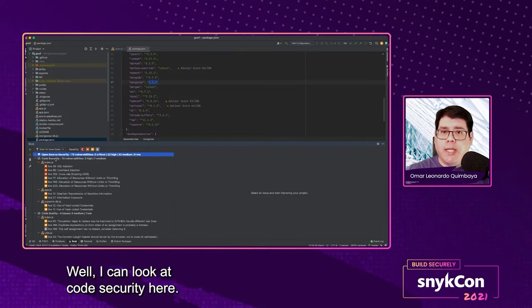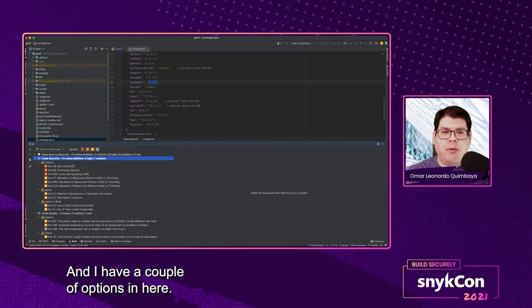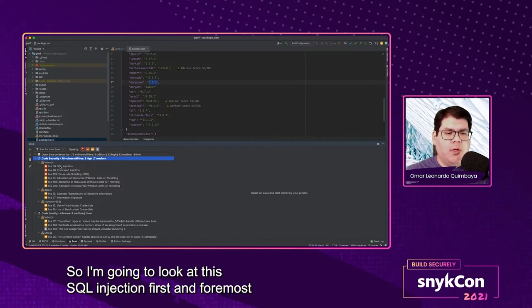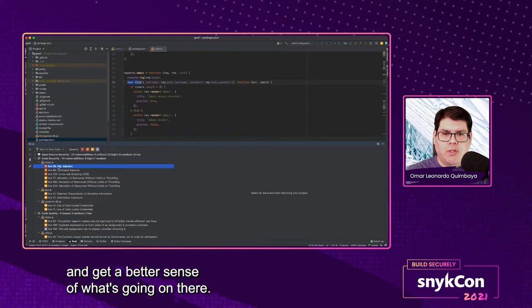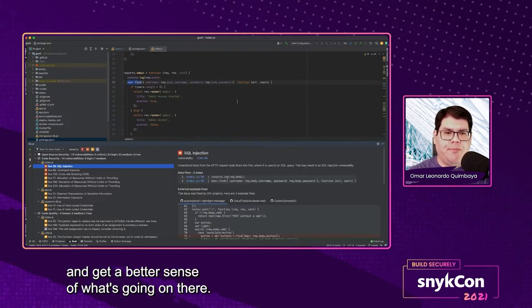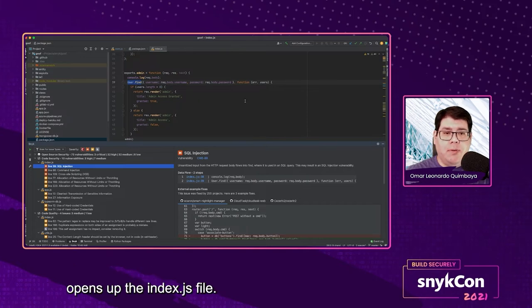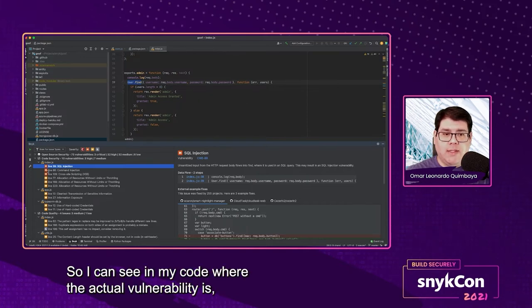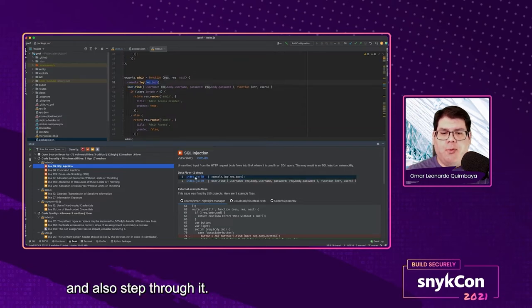Well, I can look at code security here. And I have a couple of options in here. So I'm going to look at this SQL injection first and foremost and get a better sense of what's going on there. And what I can see is that very quickly it opens up the index.js file so I can see in my code where the actual vulnerability is and also step through it.